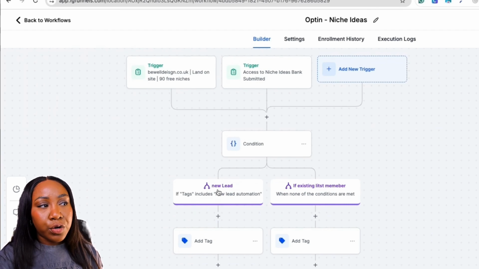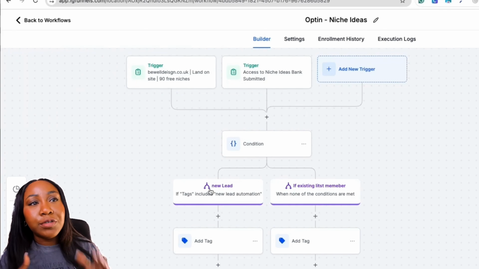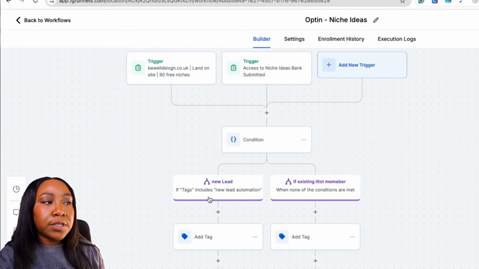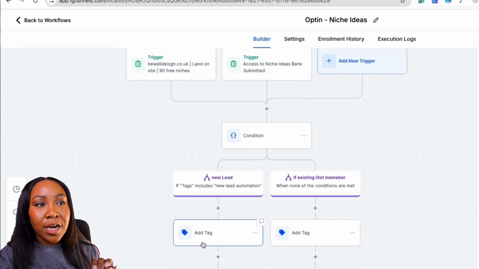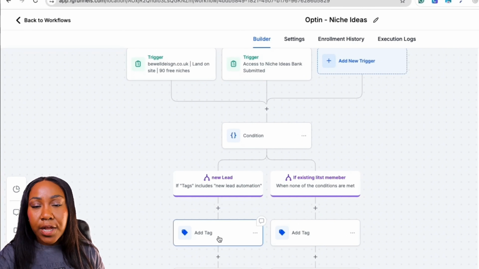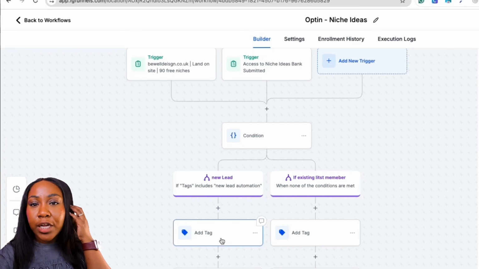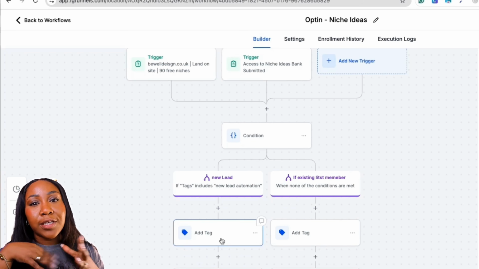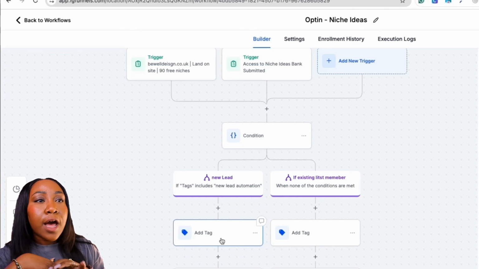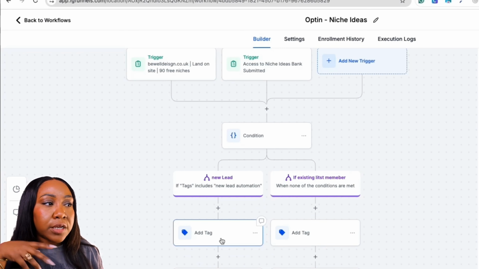So if they are a new lead, and I have another automation in the background which tells me if they're a new lead, I've never spoken to them before, I will add a tag and I will say they have got a niche interest. I know they are interested in finding their niche or changing their niche or just getting more information. I will add that tag so that when I send emails later down the line and I might send a niche tip, I know to send it to this person specifically.